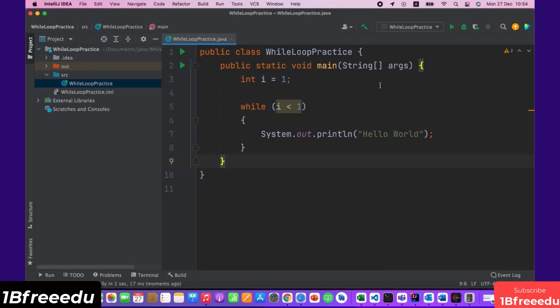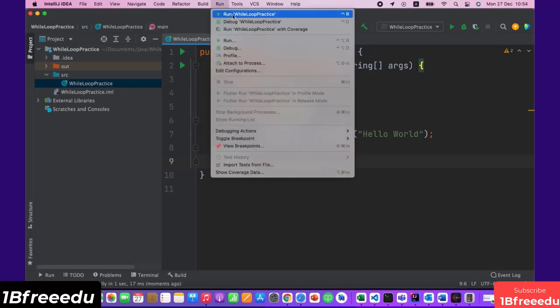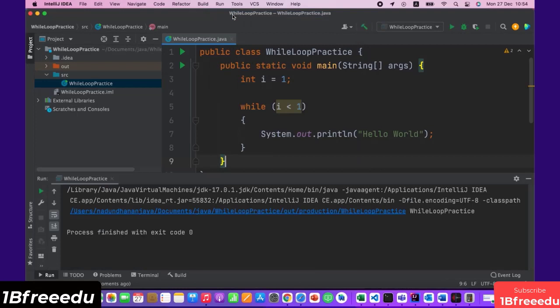Here you can see I assign 1 to simple I variable. Then I use the condition as I less than 1. In the while loop, first it checks the condition. The condition is I less than 1. Also, the value of simple I variable is 1. So, that is not less than 1. Therefore, the loop will not run. That means hello world does not print.